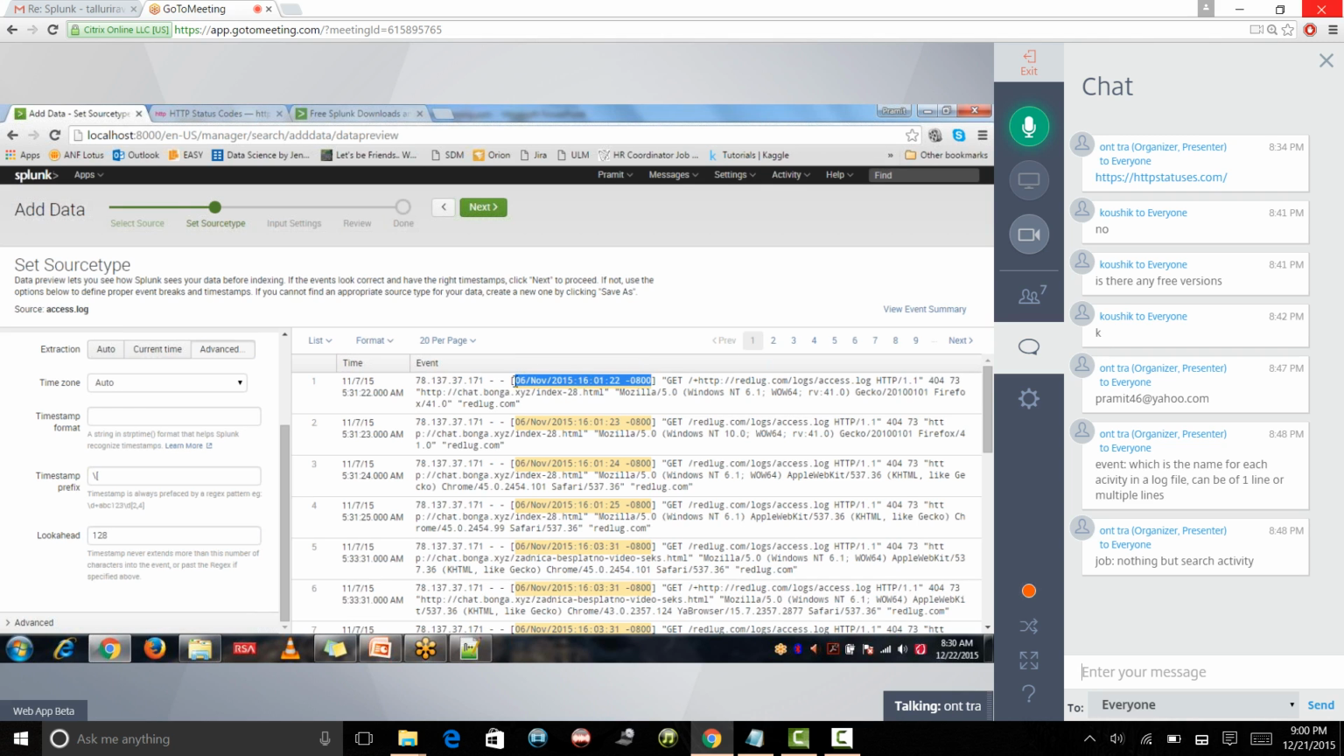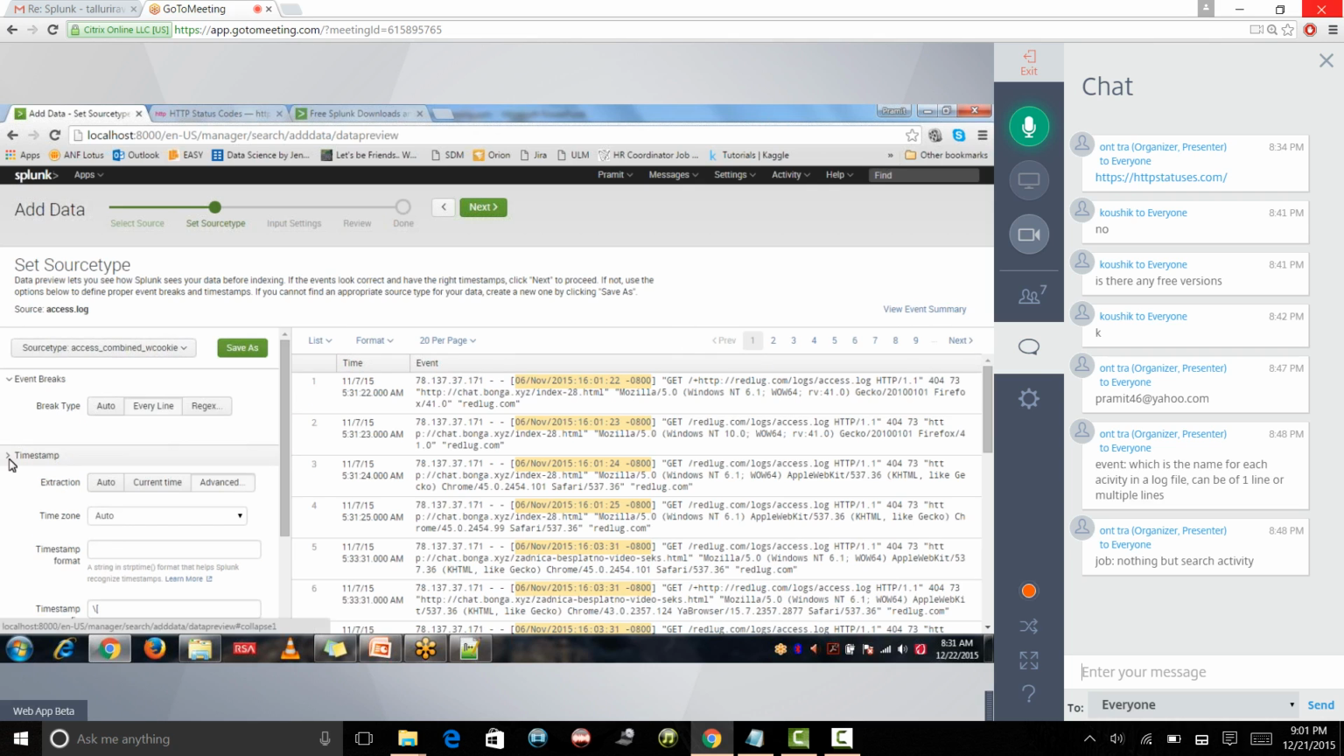So a timestamp is nothing but dd slash then some string, then again slash, then four digits, then colon, then 2 digits, colon, 2 digits, colon, 2 digits, and space, then hyphen, then 4 digits. So you can easily find out this regular expression if you want to. If you want to identify each timestamp in the log file by yourself, you can do it.